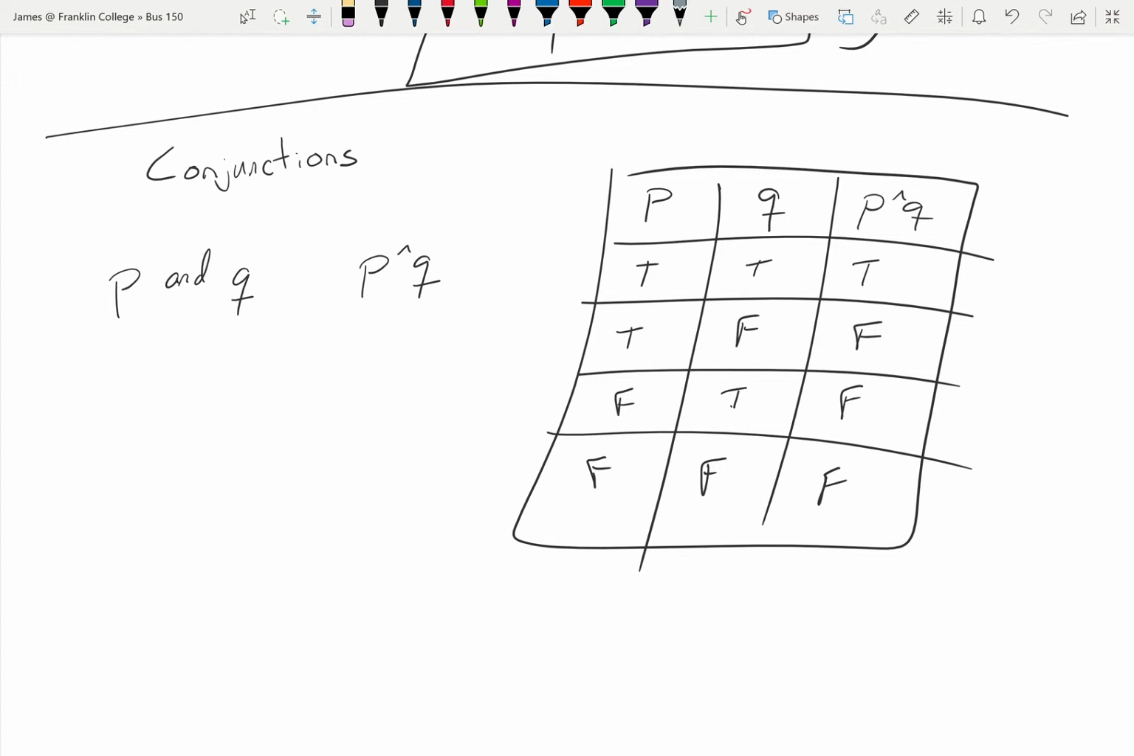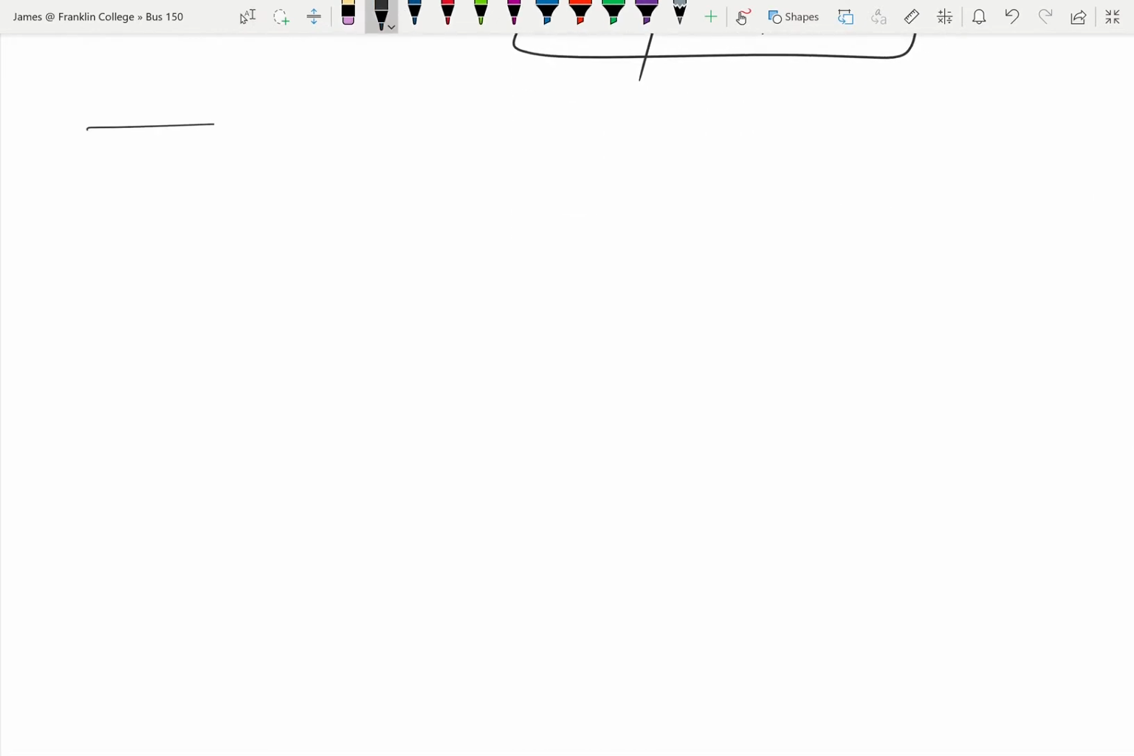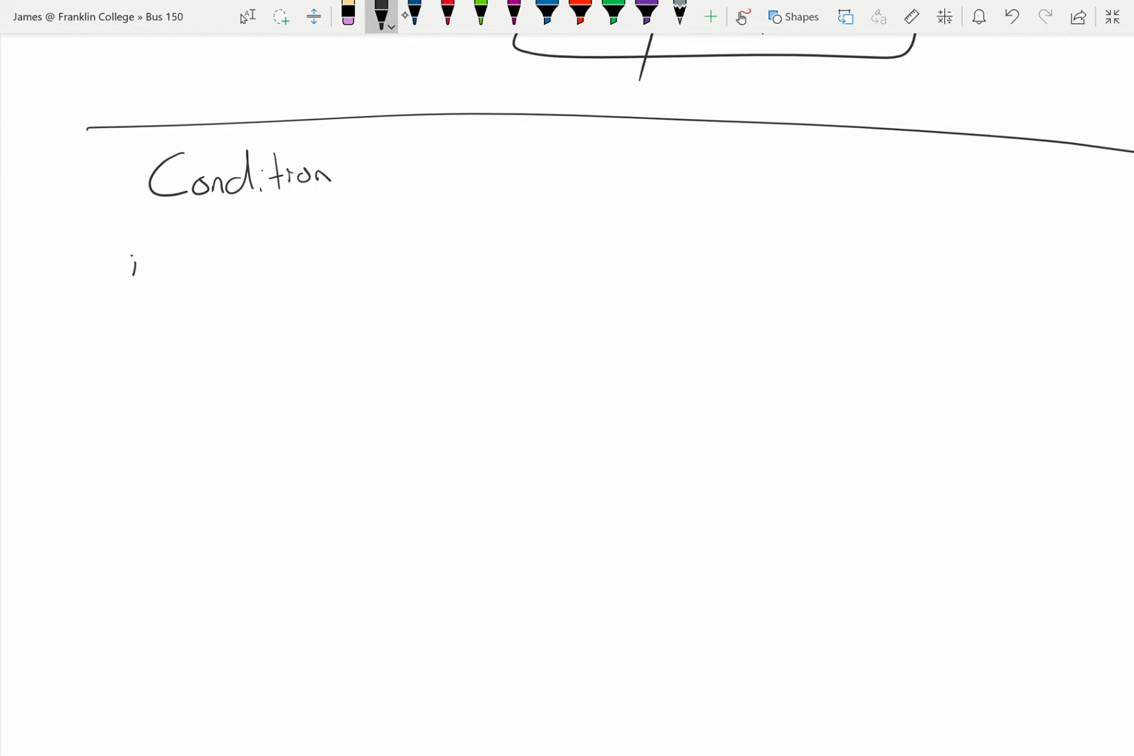So we've done disjunction statements, those are the "or" type of statements. We've done "and" statements. Now we're going to do "if this, then that" type statements, or conditional statements. So "if P, then Q" type situations. And we denote this mathematically, using symbols, as P implies Q.